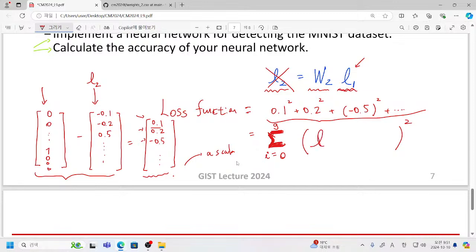Then it will give us this. This is the correct solution's ith component, which is either 0 or 1, minus the L2 vector's ith component. Then how can you make this L2 vector? The L2 vector was obtained from W2 and L1 vector. And how can we have this ith component?